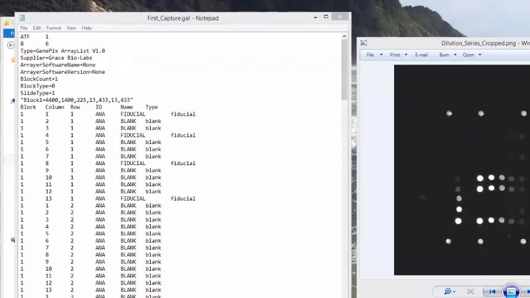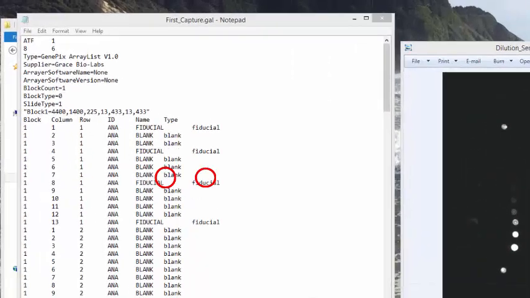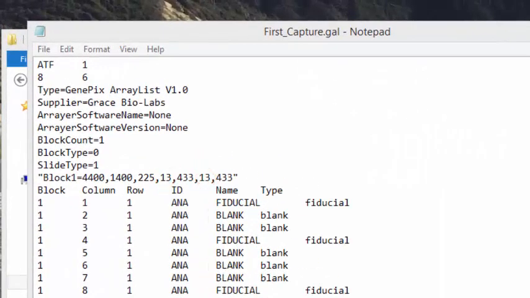Note that the spots are listed first by block, then by row, then by column. There must be as many rows and columns in the spot description as was indicated in the header. Each column of the spot description should be separated by a tab. Most microarray printers will generate the GAL file for you.